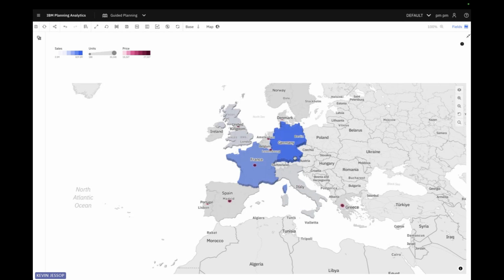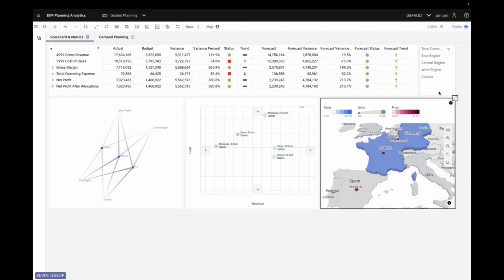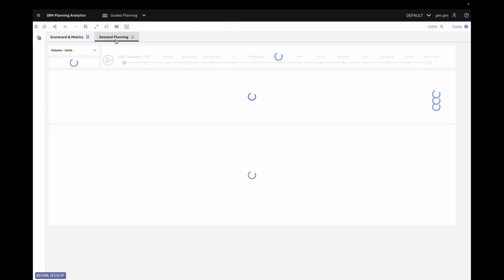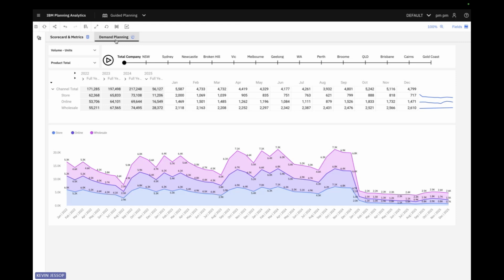In this example here, we're at a country level, and we can see Germany and France are doing okay. Spain and Portugal need a bit more assistance. Again, we're just trying to create an engaging user experience for our customers. On the next tab here is where we can start updating our demand plan. And so we're going to look at some of the write back capabilities in the tool.